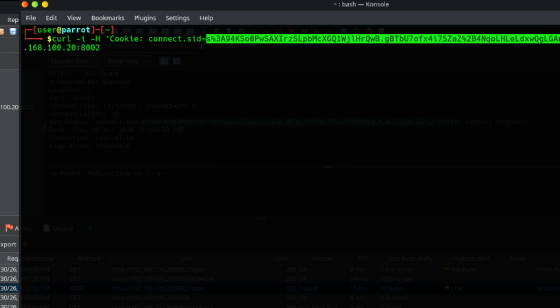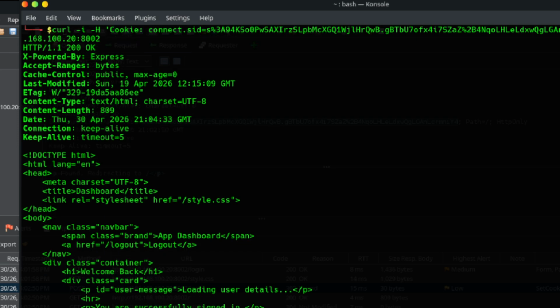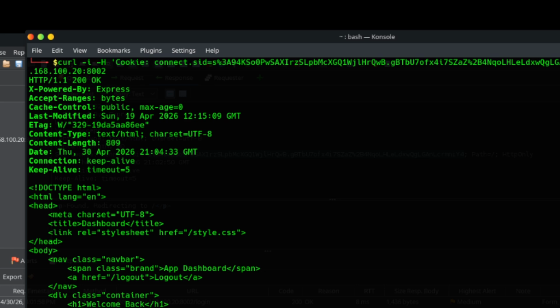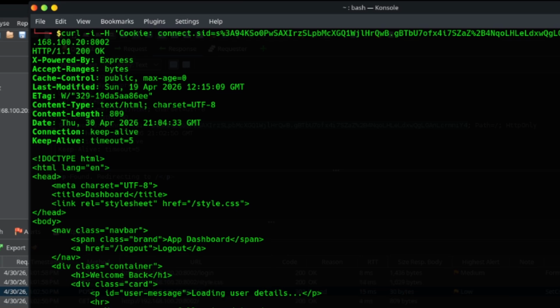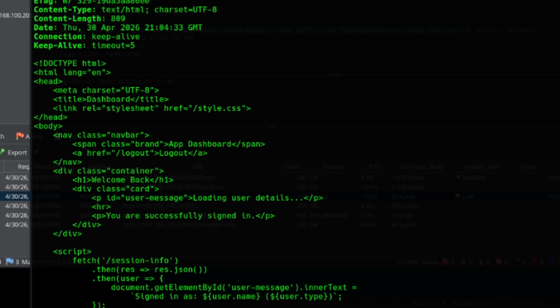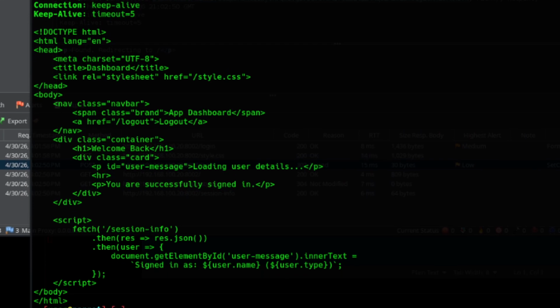And with this information, let's see if we can authenticate. And we are able to authenticate. Okay. So we get the 200 OK. And let's take a look, go back to the Ubuntu machine, and we see we have signed in as admin user. You are successfully signed in. And now we go back to the attacker machine. You are successfully signed in as user, so on and so forth. Okay, so this is good news.